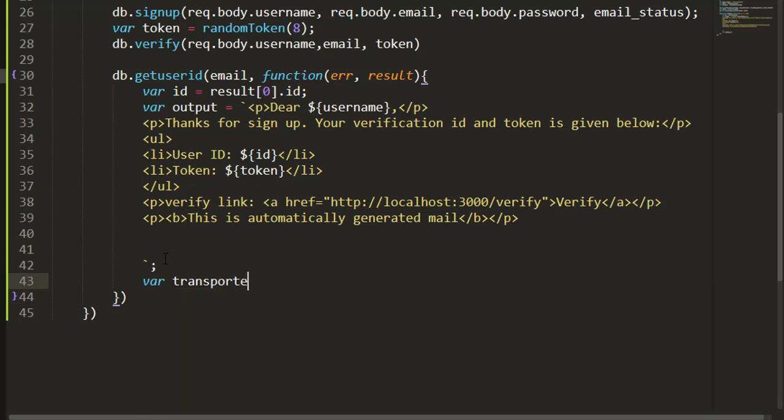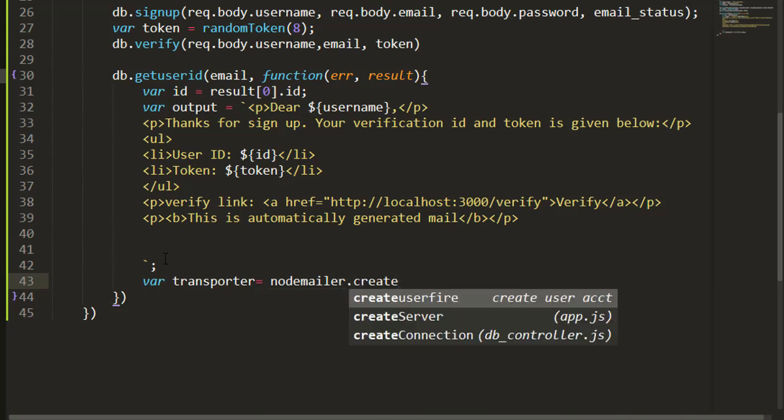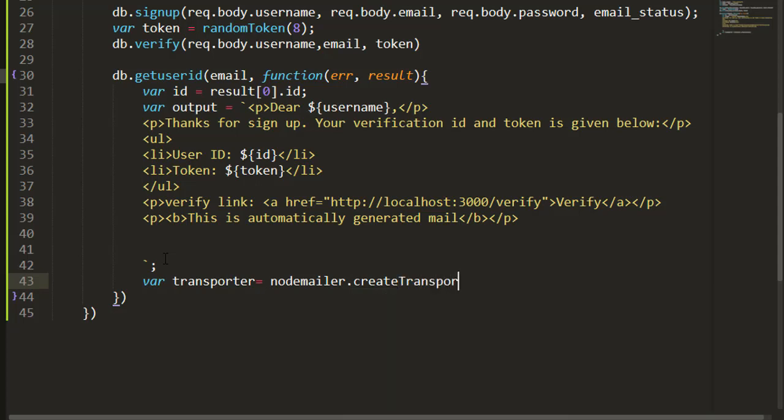So to know more about Nodemailer, I'll just advise you to go and read the documentation. It's very, very clear. Just type Nodemailer into Google, Nodemailer documentation. Go and read their documentation so you'll be able to better understand what I'm trying to do here. So nodemailer.createTransport.